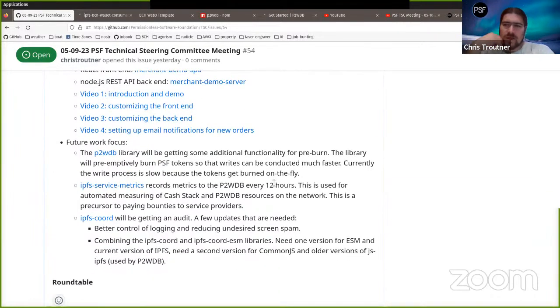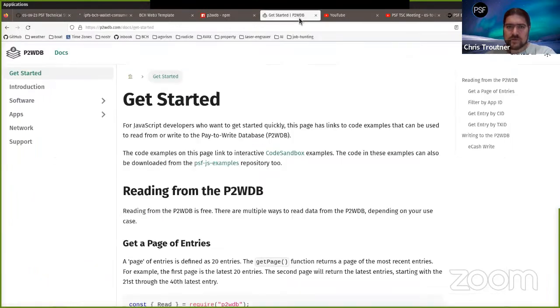But this brings me back around to how slow that process was, and what was really slowing that process down was the write to the pay-to-write database. So that's what I'm going to focus on next. The way you write to the pay-to-write database is covered at p2wdb.com, which goes into detail on all this.